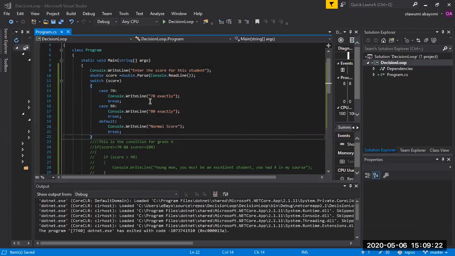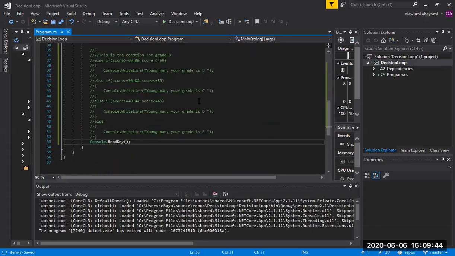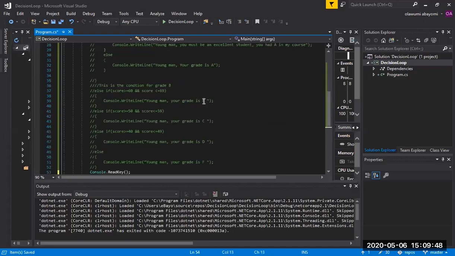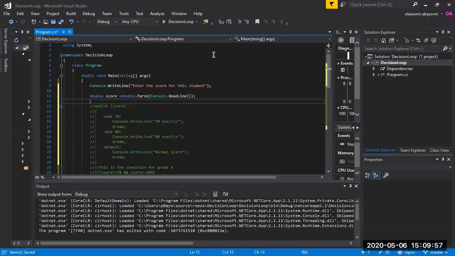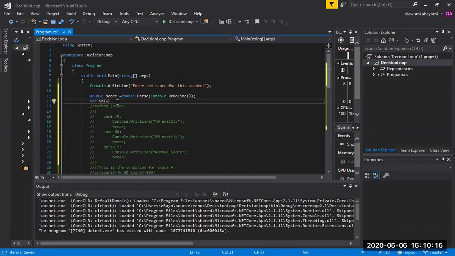I don't know why my Visual Studio is misbehaving. Responding. Let's see.